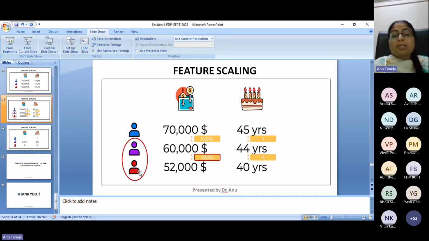But now, we can't even compare. Income is in dollars and age is in years. We can't compare the attributes. But just by having this mental image that the gap is 8,000, which seems to be less, he seems to be more similar to this person.